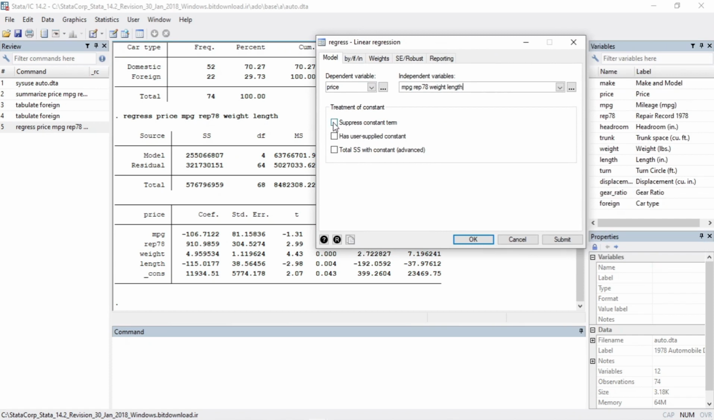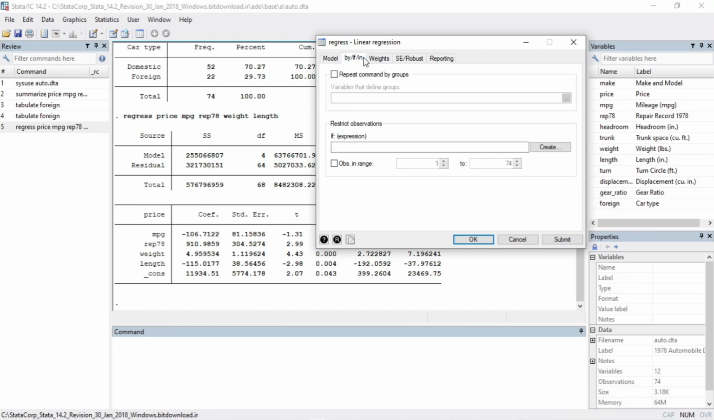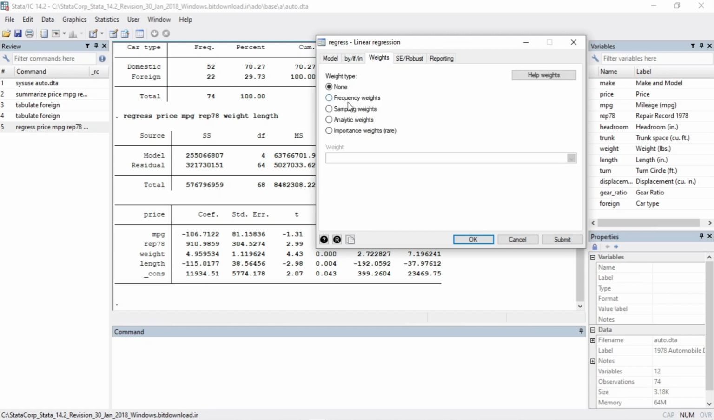You can also suppress the constant term. You click on this button, and in that case the constant values will not be estimated. You can also use the total sum of squares with constant. And then at the end of the day, we have a number of options that you can also use, whether frequency weight, sampling weight, analytic weight, important weight, and these are statistics. And for that matter, you will have to apply what you learned in your statistics class in there and be able to produce what kind of analysis that you need.